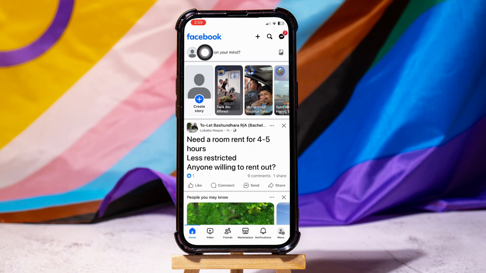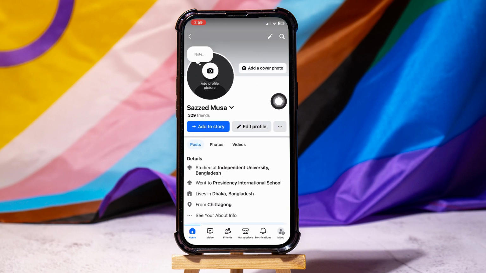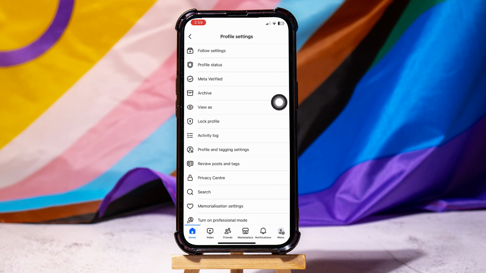On this page, go to your profile at the top. Here, tap on the three dots beside Edit Profile. Scroll down and tap on Turn on Professional Mode.